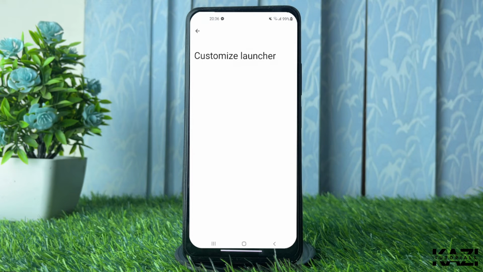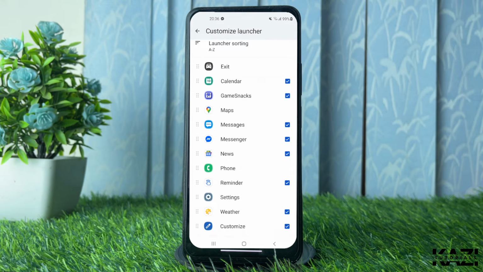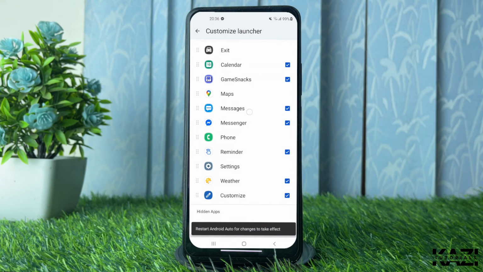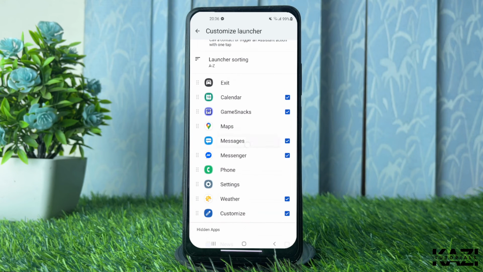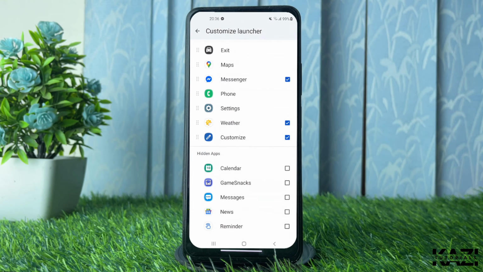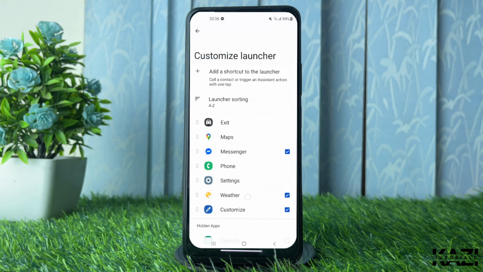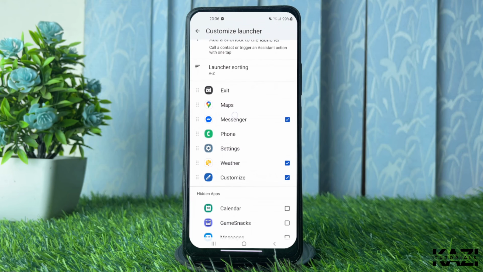So if you tap on that, as you can see, all of the applications are available here. So if you want to hide any of these, you can simply tap on these, and then as you can see, the hidden application is news. Also, if you want to hide the reminder, then the messages, also the game snacks, also the calendar if you want, then as you can see, all the hidden apps are right over here, and these are the apps you are gonna see on your Android Auto.